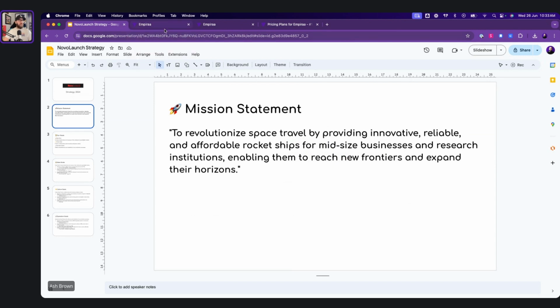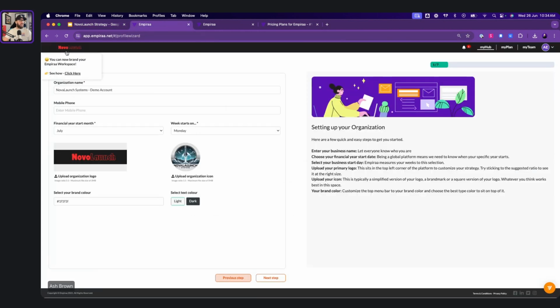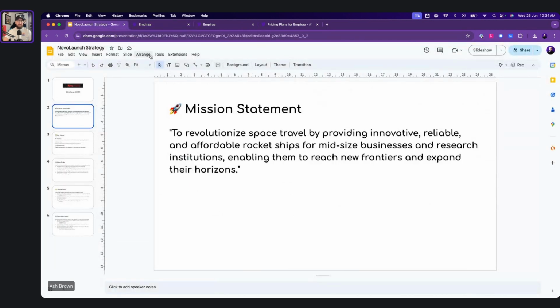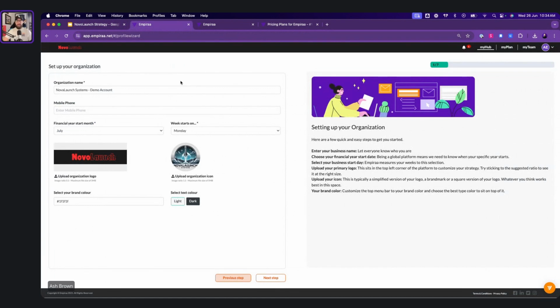So what we're going to do today is I'm going to walk you through how this is set up in Empiraa, and then we can also see how quick we can actually build this into Empiraa, but then start creating some workflows around it and how to optimize it. So we can see here we've got Nova Launch in Empiraa. So we've got the boring old spreadsheet, and then we're starting to build into a live cloud-based environment. You can see we've got Nova Launch. It's a demo account, our mobile number, what year our financial year starts. We can upload our own logo, and then we can also change the colors up here to brand it to suit your own company.